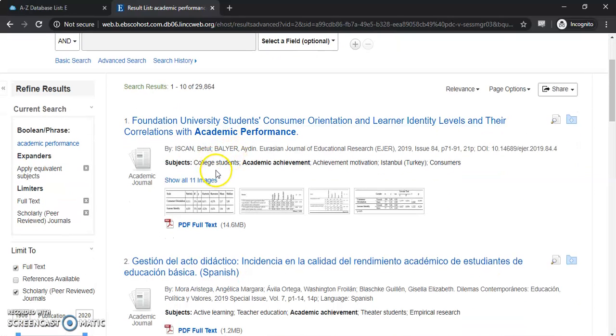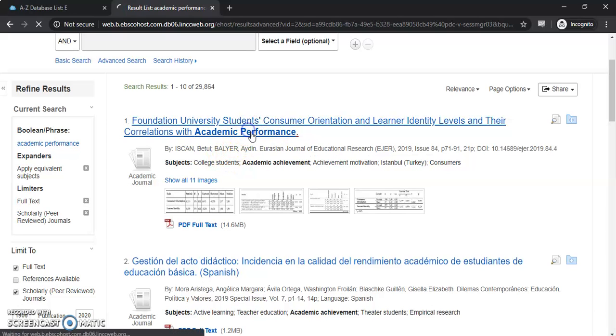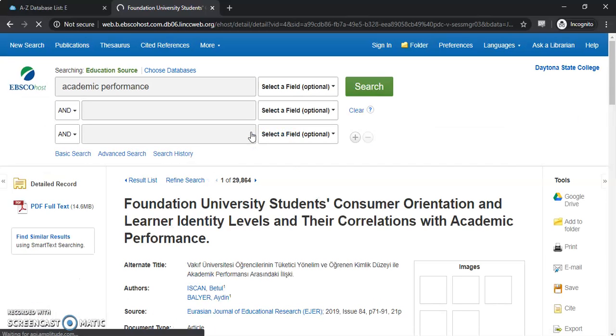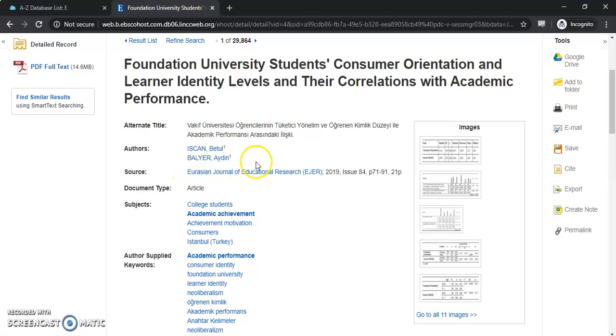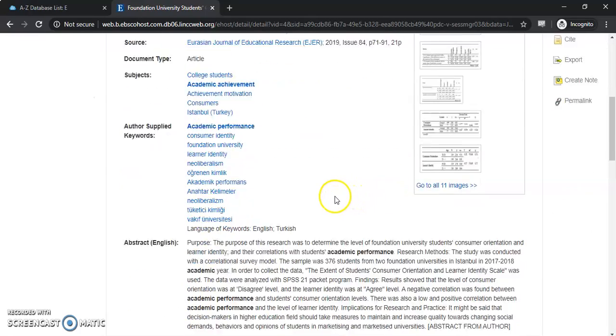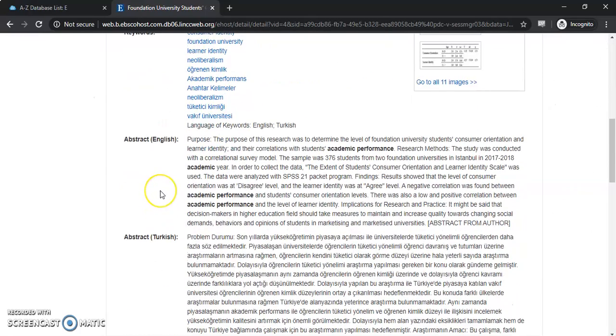Once we do find an article that we are interested in, if we select the title, it'll take us to the detailed record. This will give us a lot of useful background information, such as the authors, the journal that it was published in, the year, and also how many pages it is. This lets us know how important this article is. The abstract, which is also known as a summary, will save you a lot of time when it comes to whether you want to invest your time reading this article.